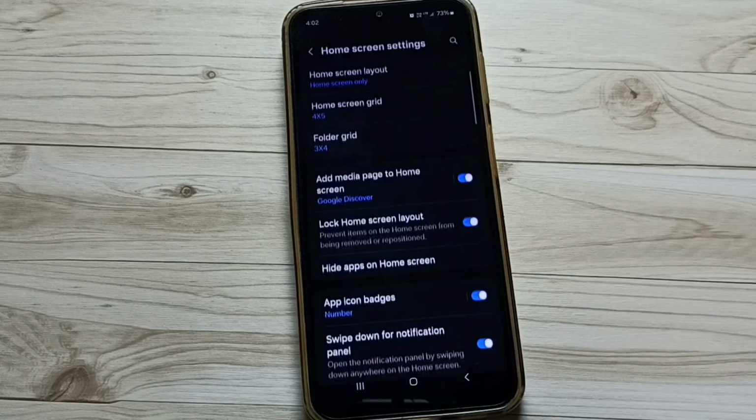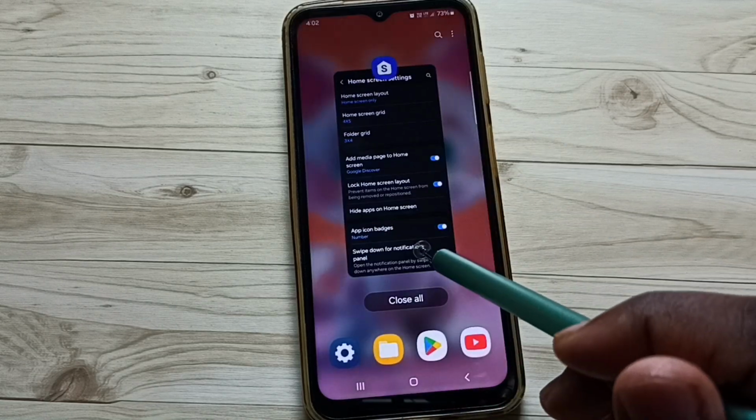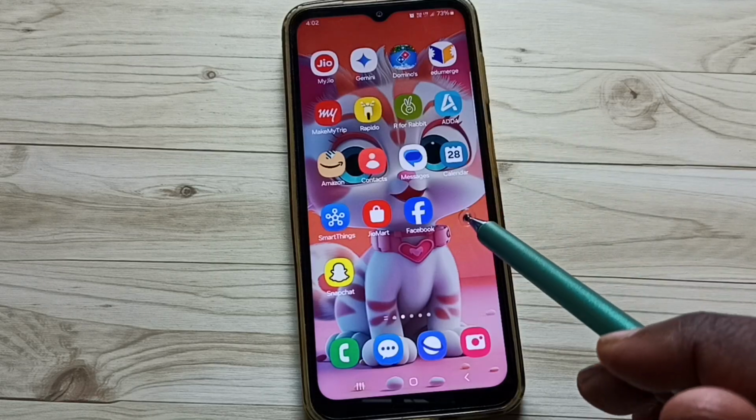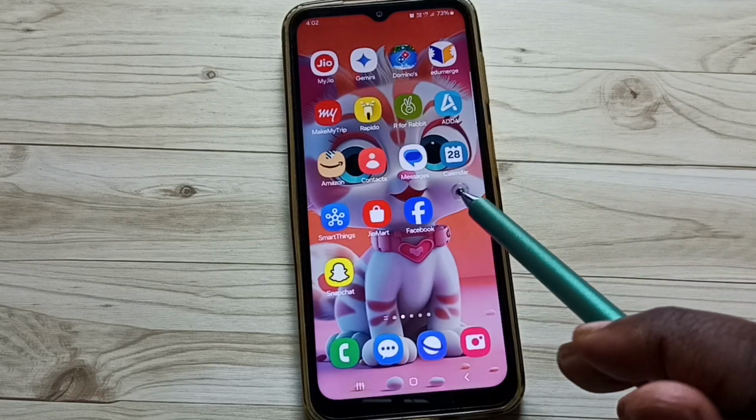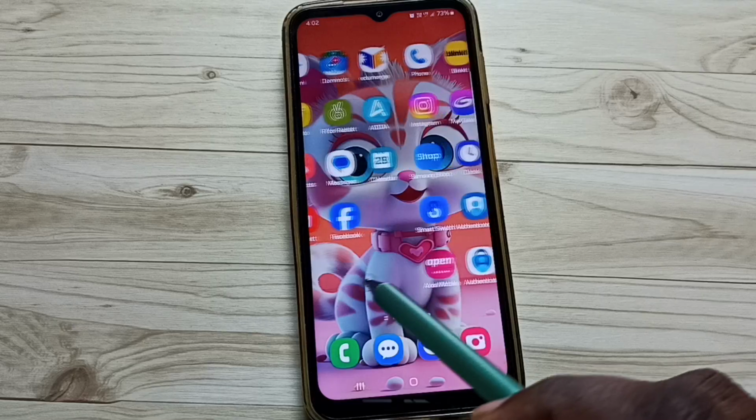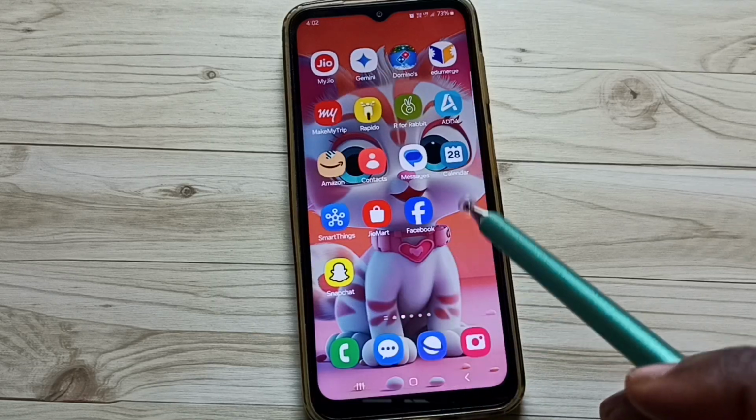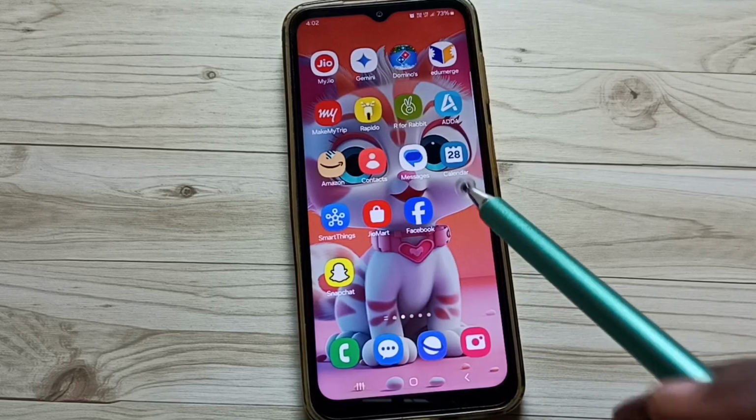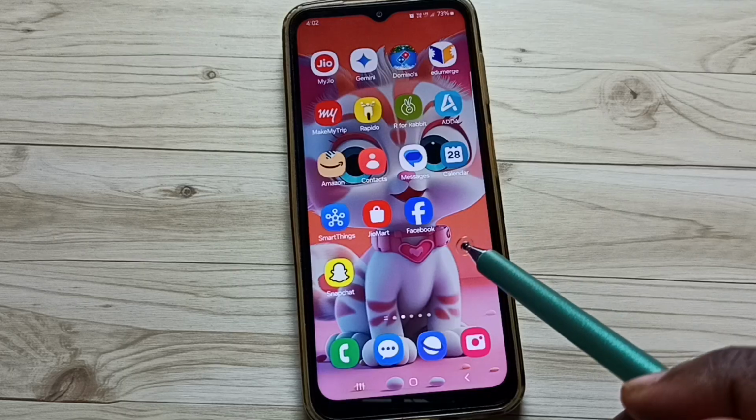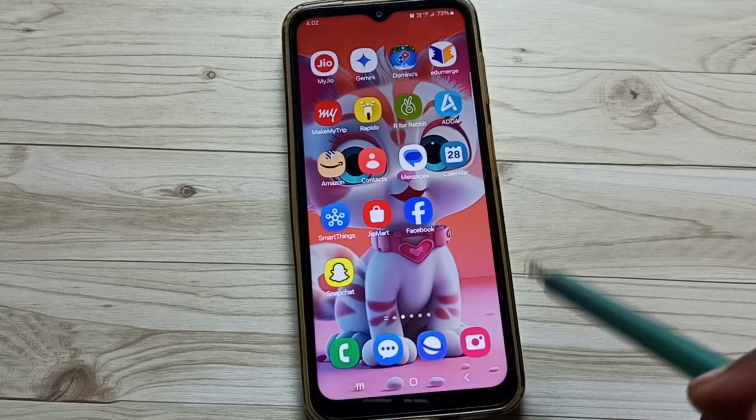Tap on done. Okay, then close this. See, now WhatsApp is not visible here on the home screen. So this way we can hide WhatsApp. This is method 1. Let me go to method 2. Method 2.